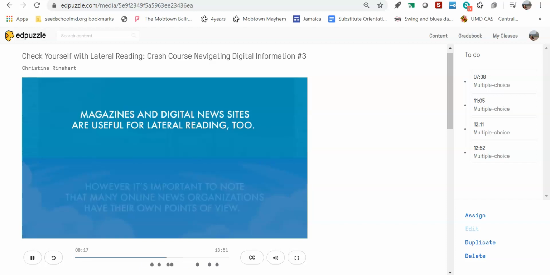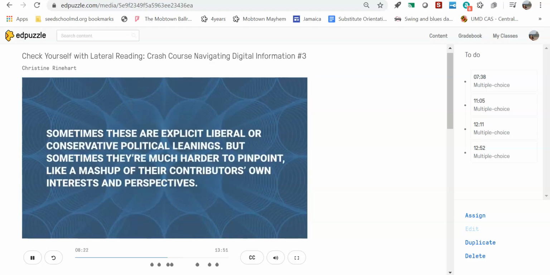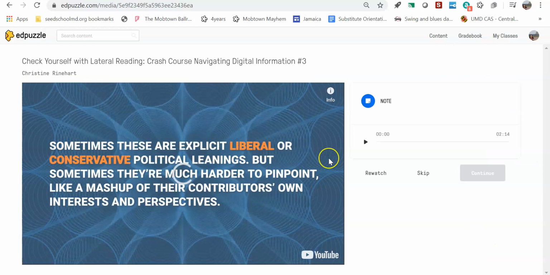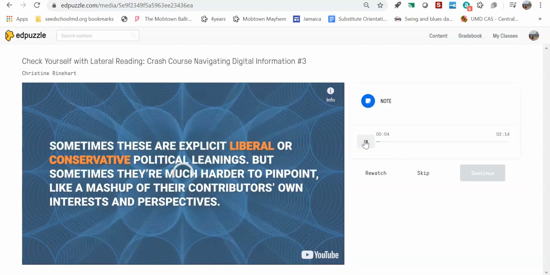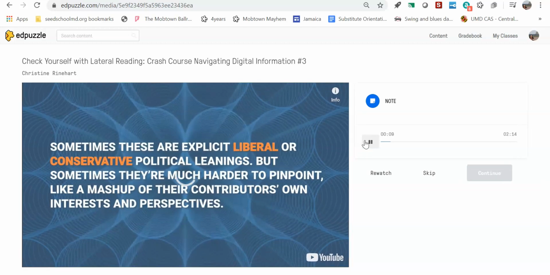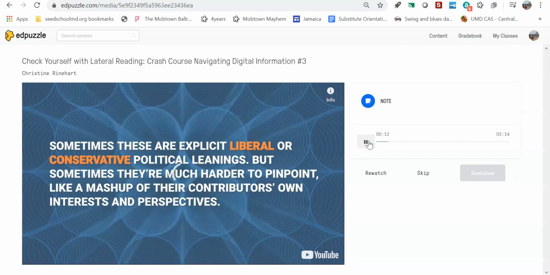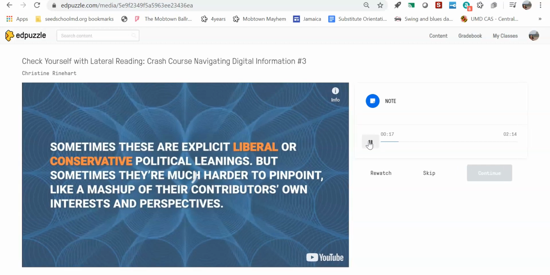Let me show you that. Lateral reading too. However, it's important to note that many online news organizations have their own point of view. Sometimes these are explicit liberal or conservative political leanings. And so I stopped the video here and added my own note, which I can set it so that students can't skip that. And this is why the Proto page has a tab on it for news sources, because news sources magazines can have a liberal or conservative leaning. So for example, on the news source tab, it has nonpartisan news sources.